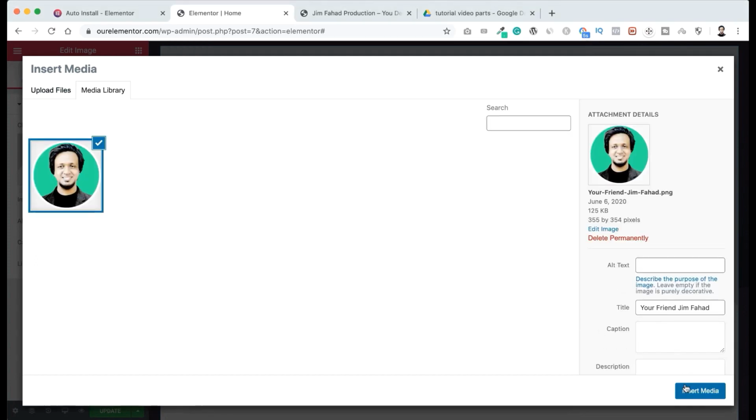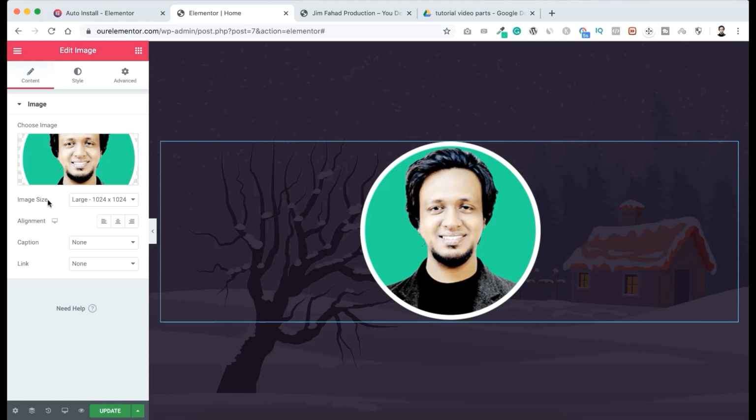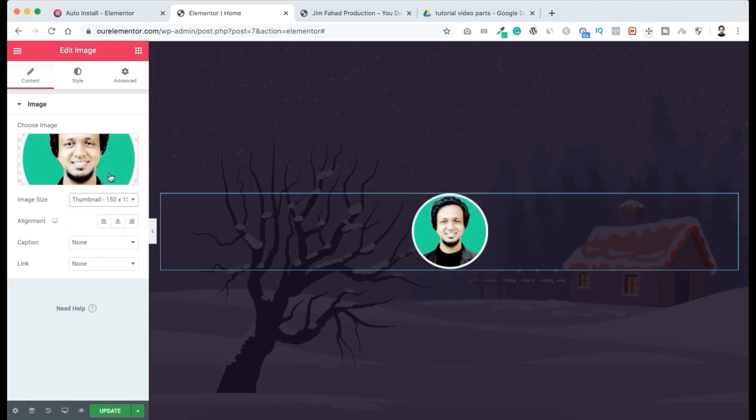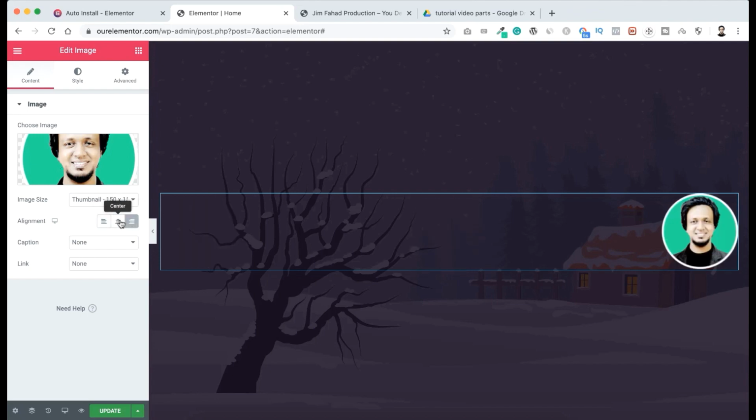Now click insert media. Here it is, but it looks super big, so you can adjust that from here. You can see image size. Now let's click here. I want to make it a thumbnail size, so 150 by 150 like this. Also, you can make the alignment left or right. Okay, let's make it centered.